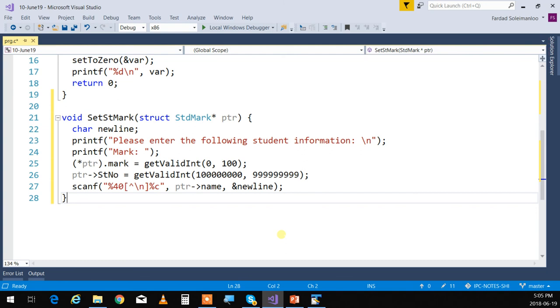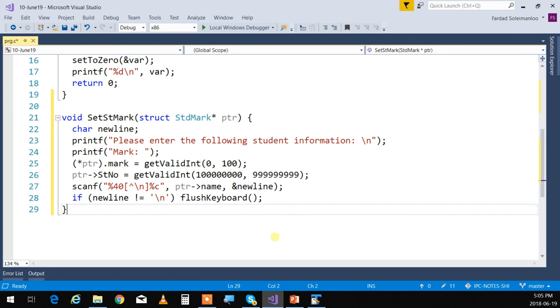But the catch is that if they pass 40 characters, then the rest will remain in the keyboard buffer, right? If that's the case, then new line is not going to be new line. So to fix that problem, we know what we do. We just flush the keyboard, right? So I'm going to say, if the new line is not new line, flush the keyboard. And voila, I have a set mark that receives it.